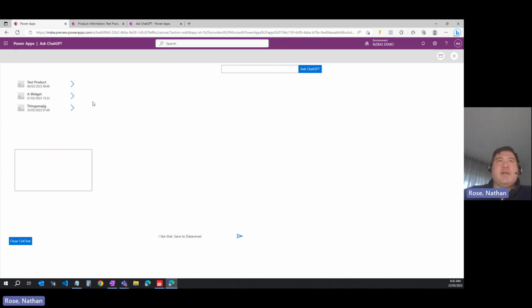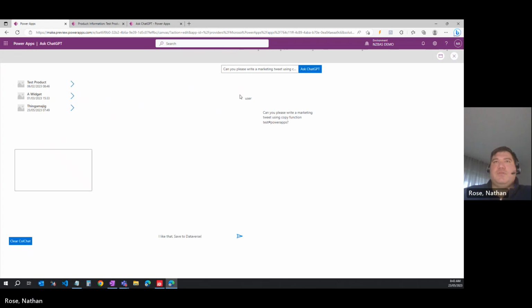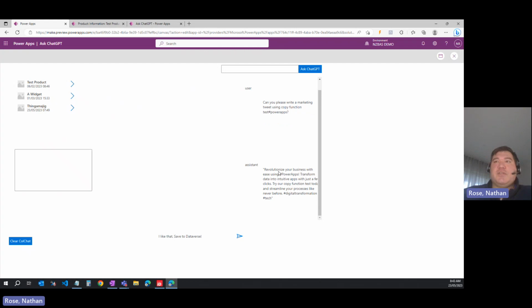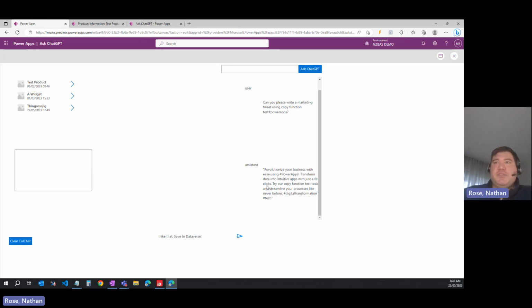So I'm quickly going to clear my collection, and let's copy the test products description. Let's paste it in here. You can see that it's populated our gallery of hashtags. We'll generate our query to ChatGPT, and let's go ahead and ask ChatGPT. So it's doing its thing, and you can see that it's come back with a response. So this does actually work behind the scenes. I'm still trying to figure out why I'm getting an error here in my model-driven app, but this does work behind the scenes.